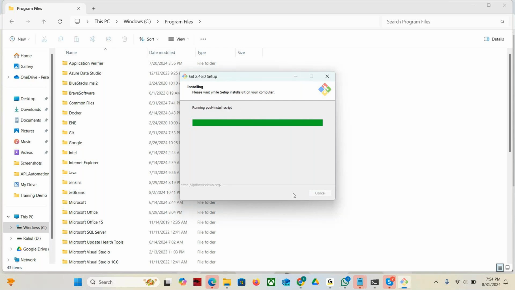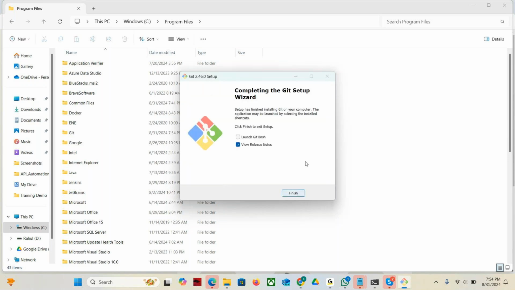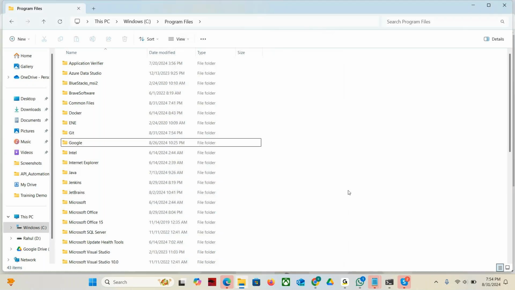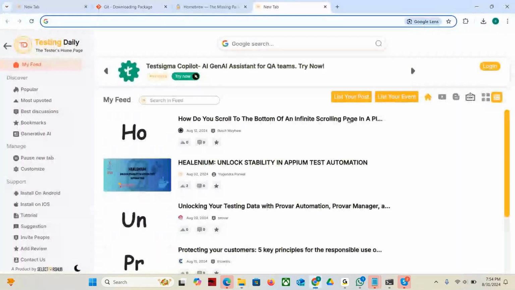The tools installation will take some time, guys. So I click on finish. Okay. Now we have installed Git Bash. Then what is the other thing remaining?